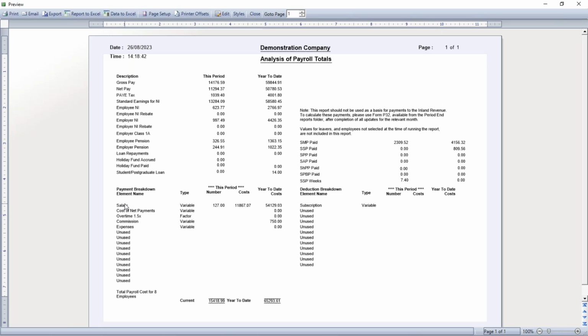If we open that up, you can see we have all of our payments that are set up with the default. So you've got your salary, your cost of net payments, your overtime, your commission, and your expenses, which is how we have it set up. Now you may have a lot more than that, or even some might have less, but it's just illustrating how the custom report setting has affected the way that the report is run and what information you've seen on there.